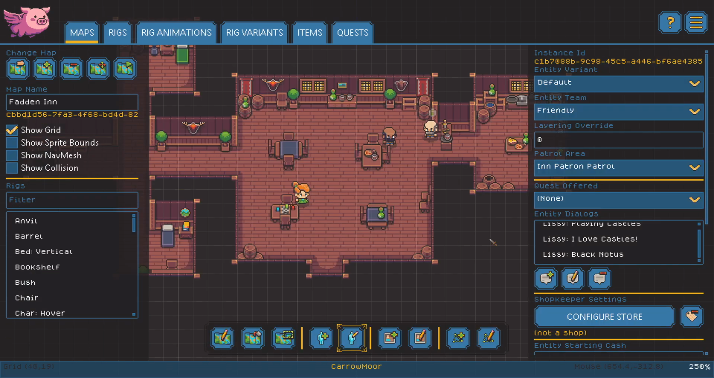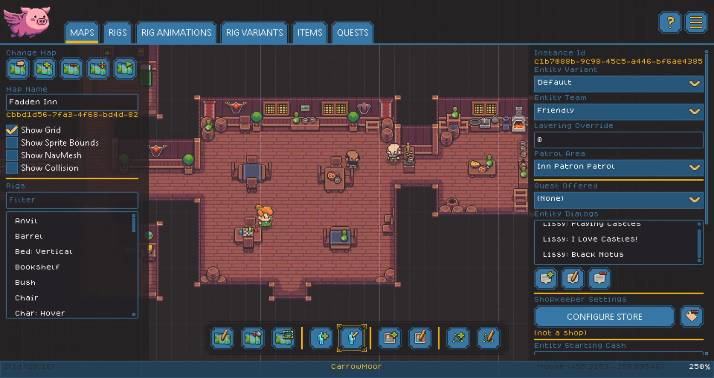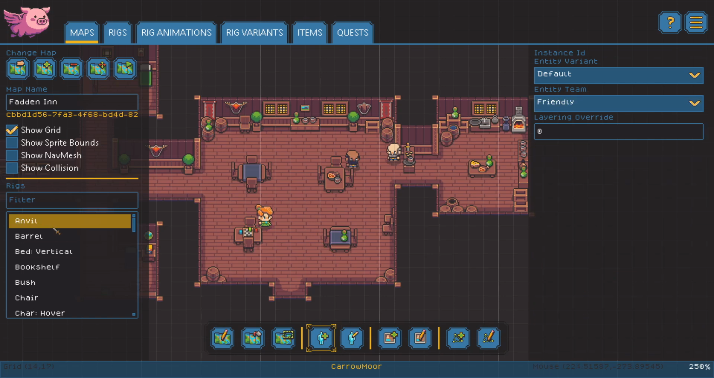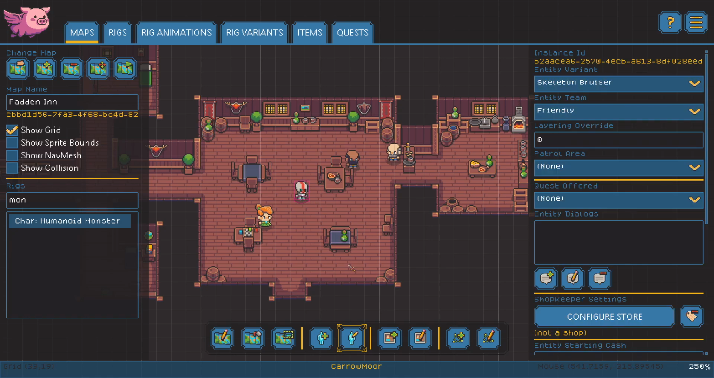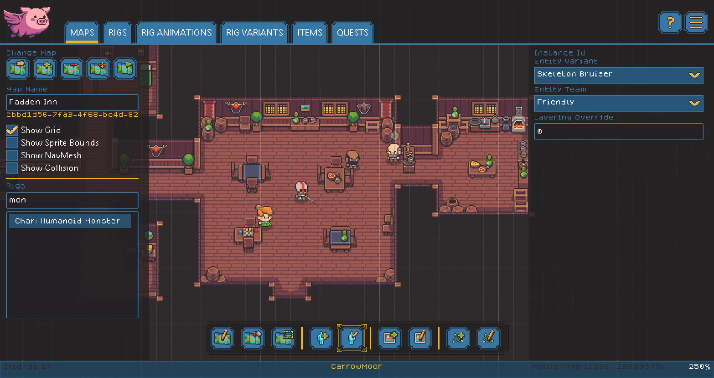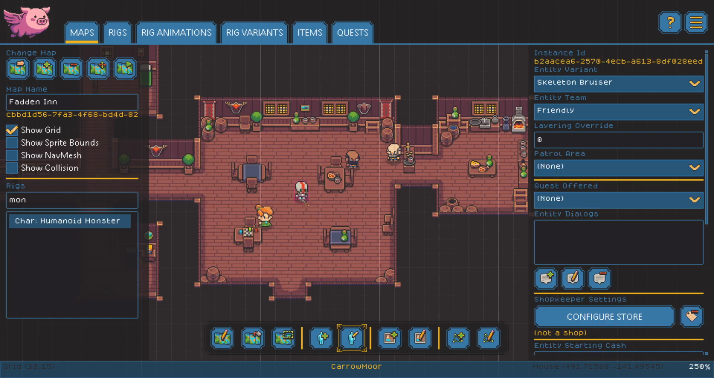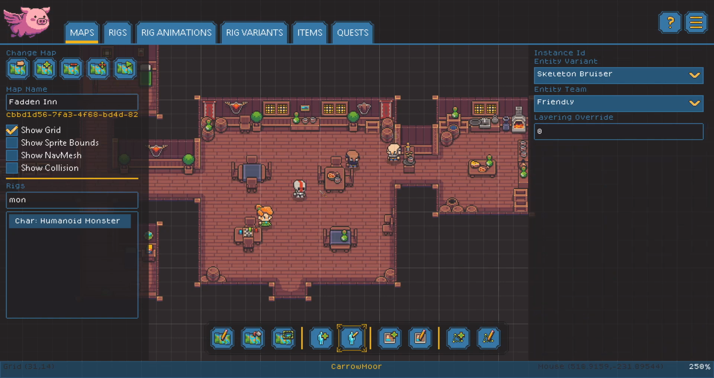And then when you place them in the map, you can change their variant just with this drop down. So we can change her skin tone just by moving that drop down. If we wanted to place a humanoid monster here, just the same, we can change their variant by just choosing the drop down. And that's going to change all of the properties that they have in the game automatically. So that's variants and what they're used for.